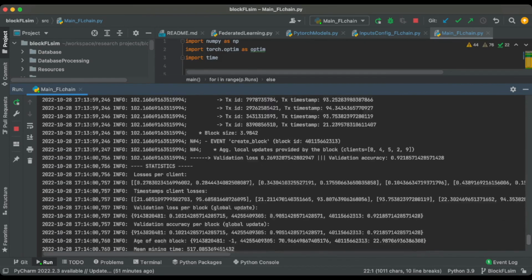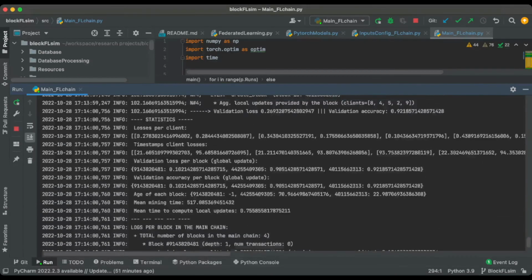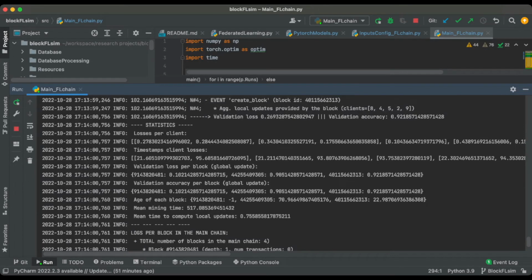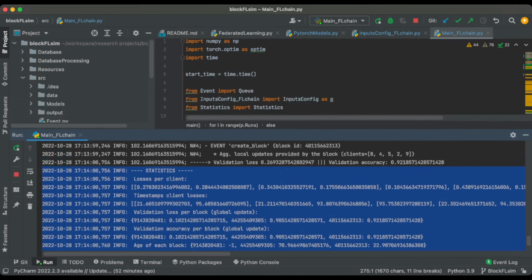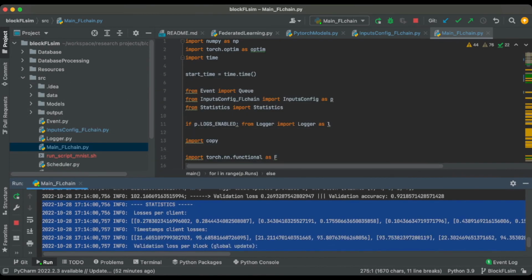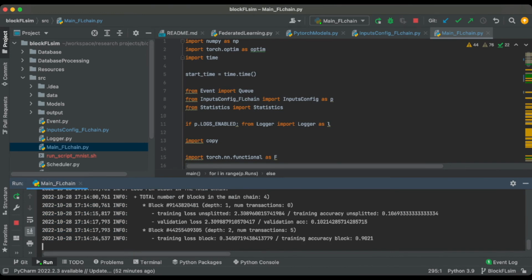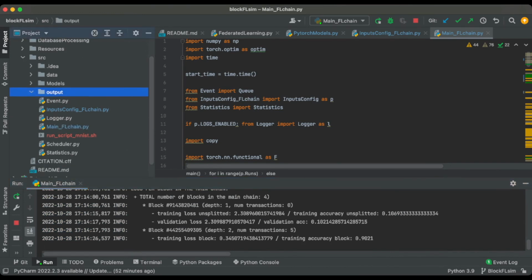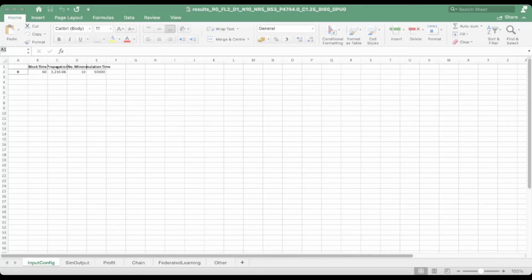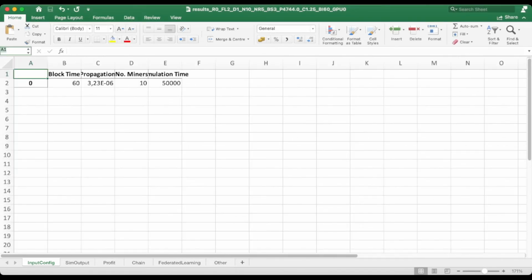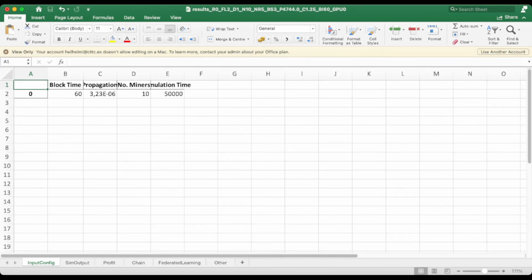But basically at the end of the simulation, we will gather different types of outputs. One is in logs, since we save also the log file into a txt, and the other is an Excel file that kind of collects and summarizes how the simulation went. So if we open one of these Excel files, we may see different parameters.